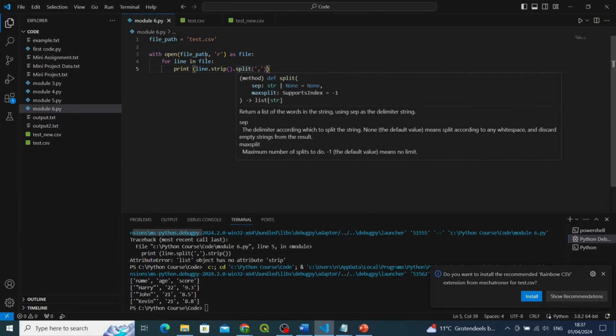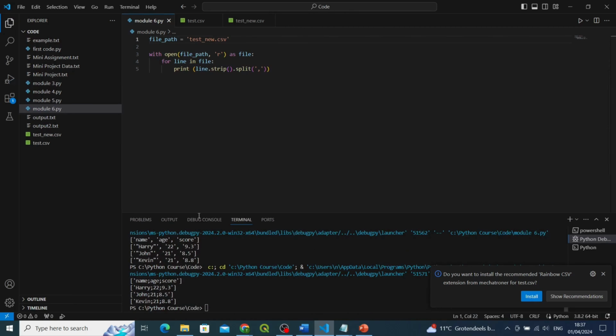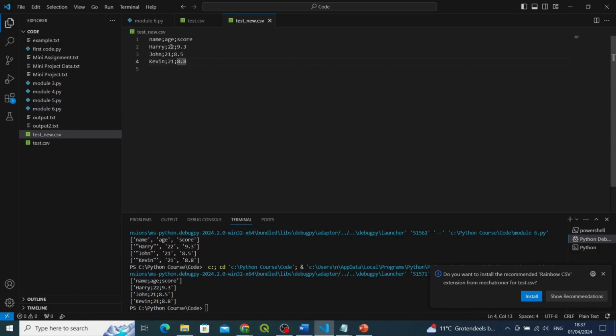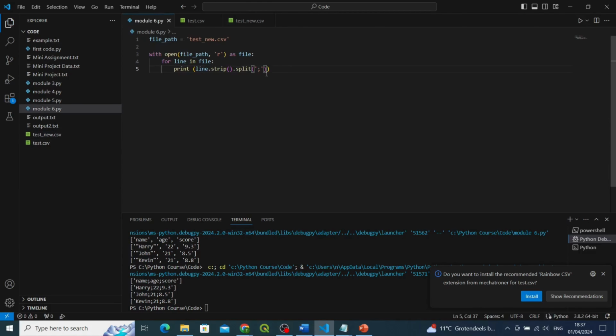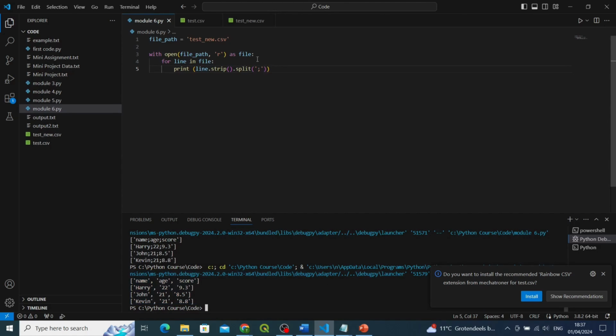And I say test.csv. If I run it as it is, it's going to be like this. But if I just change the split over here, change it to the colon, the separator, change the separator and everything's fine. Name, age, score, everything's fine, right?